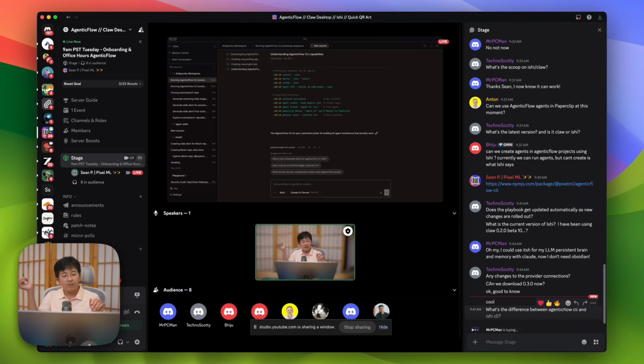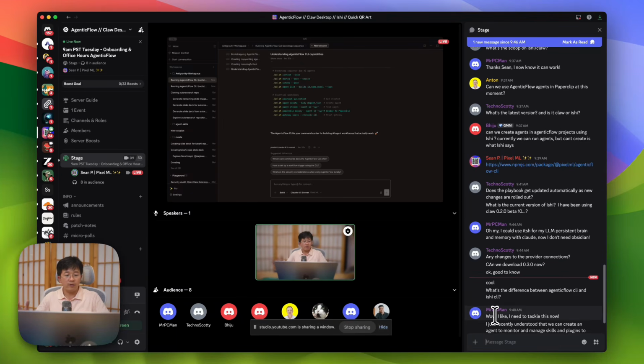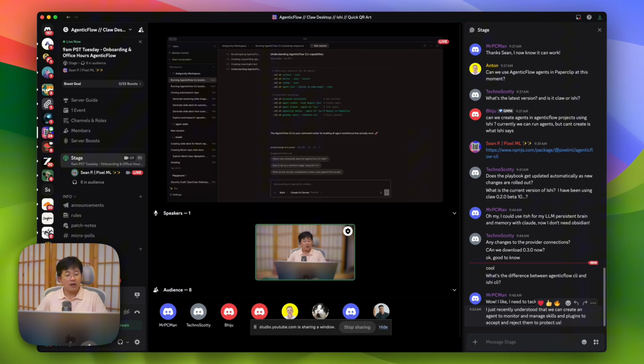And Ishi also has a CLI, but Ishi is a general purpose agent. It can do the coding, it can do some kinds of other work. Ishi is like a Cloud Code alternative. It does the coding offline on your computer, but it will not have access to the AgenticFlow platform. It needs to use AgenticFlow CLI in order to access the resources of AgenticFlow for some useful work. Yeah, I think those are two totally different products. Yes, correct. So you can create many skills and plugins.